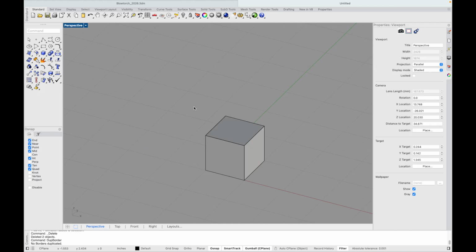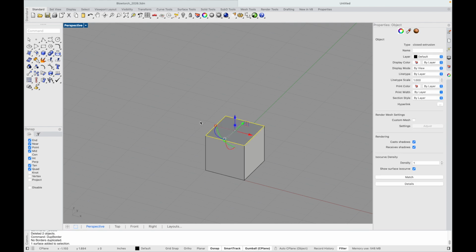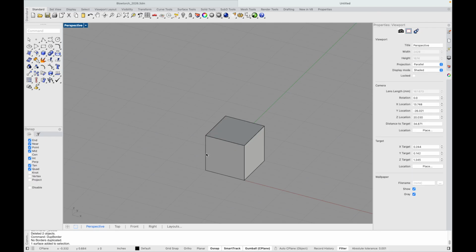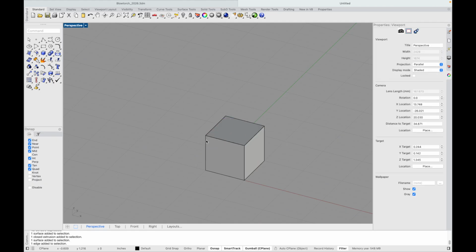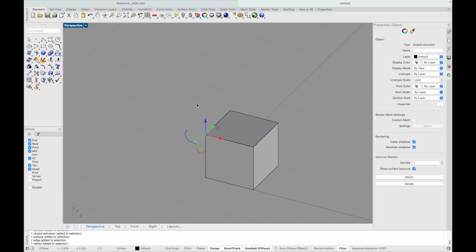If I hold down Command and Shift if you're on a Mac, or Control and Shift if you're on a PC, I can select the sub-object of an object. So I can just select the face of this cube, because right now this is one object, but Control Shift will let me select just this face or just this edge or just that corner. And now I can manipulate those things or extract geometry from them.